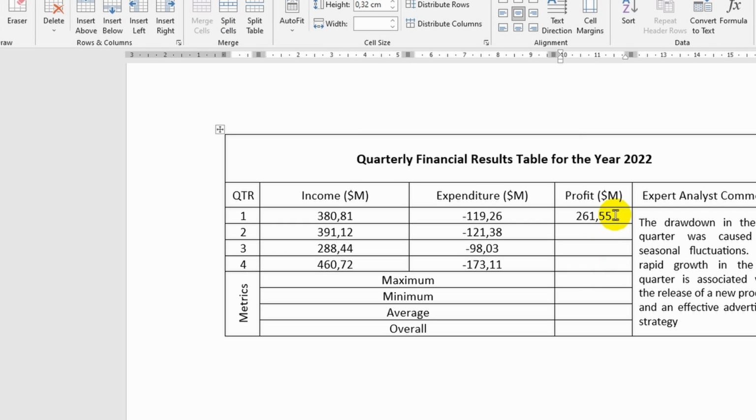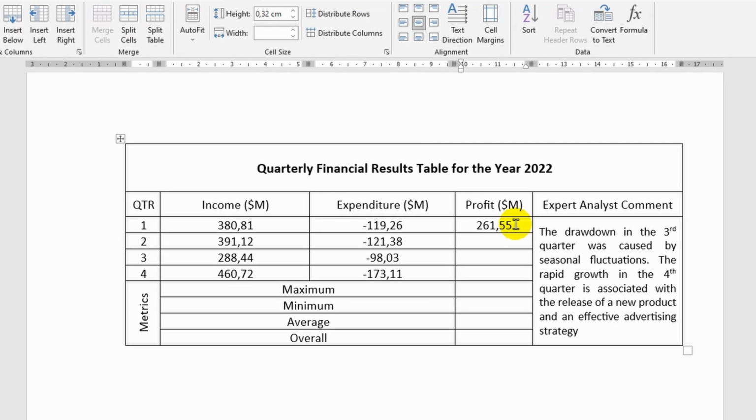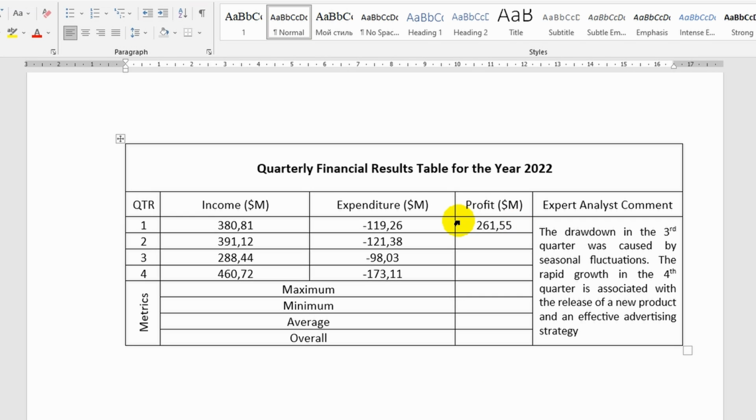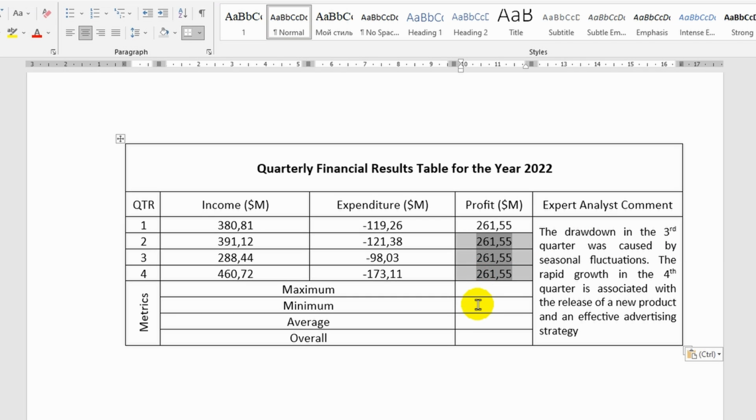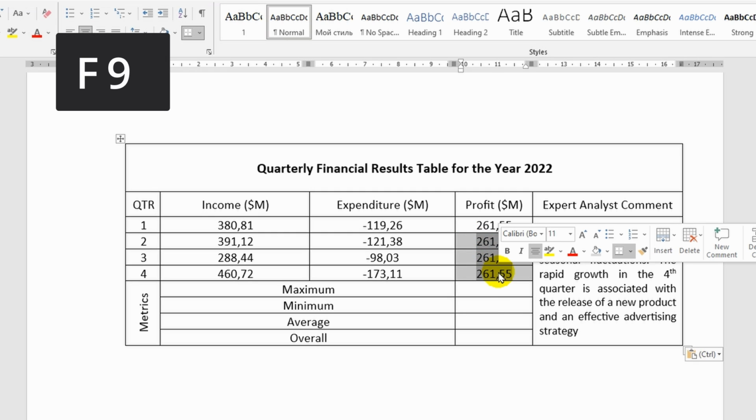Done. The next 3 cells can be filled automatically. To do this, I select the cell with the formula, press the Ctrl+C key combination. Then, I select the lower cells and press Ctrl+V. Unlike Excel, in the Word editor, data is not automatically updated after making changes. Therefore, I need to select the data again and press the F9 key to update the result.